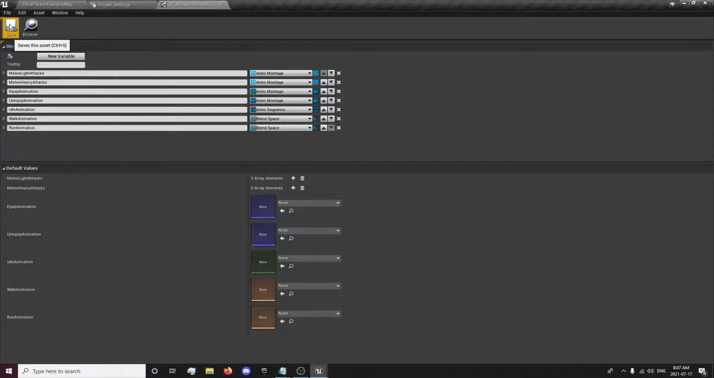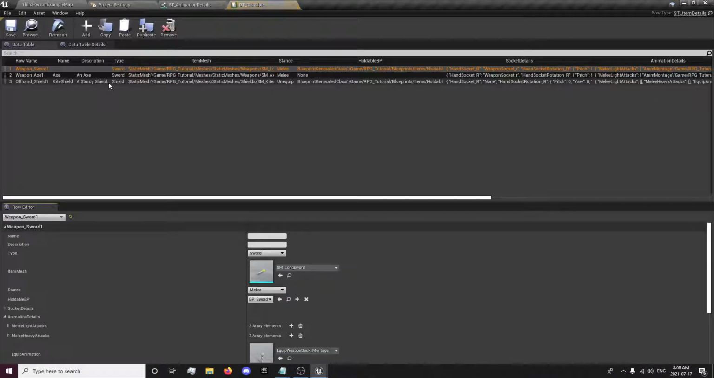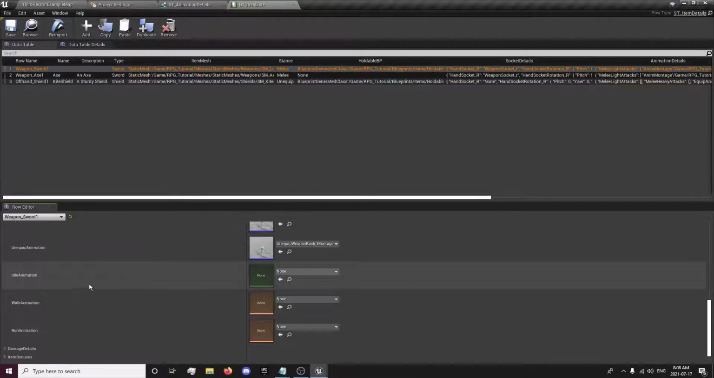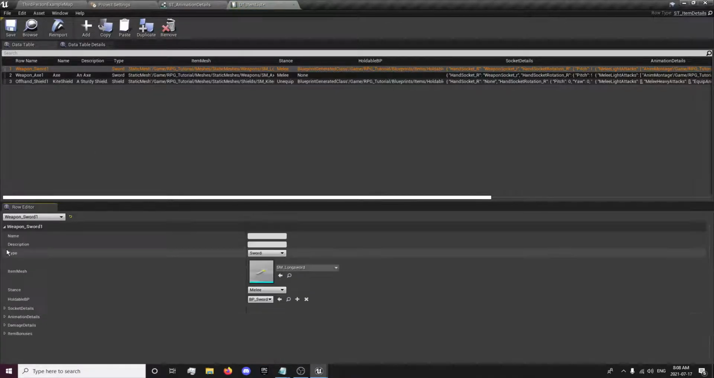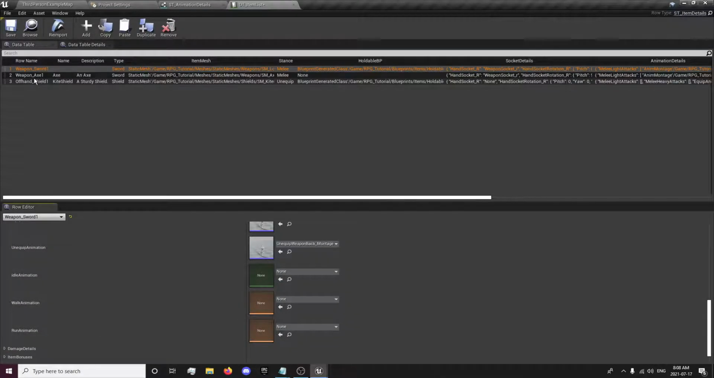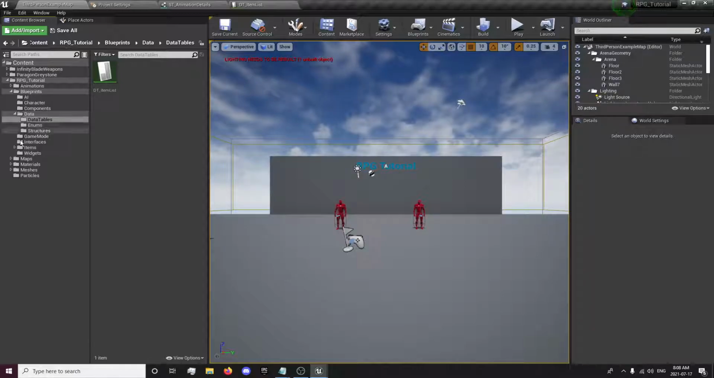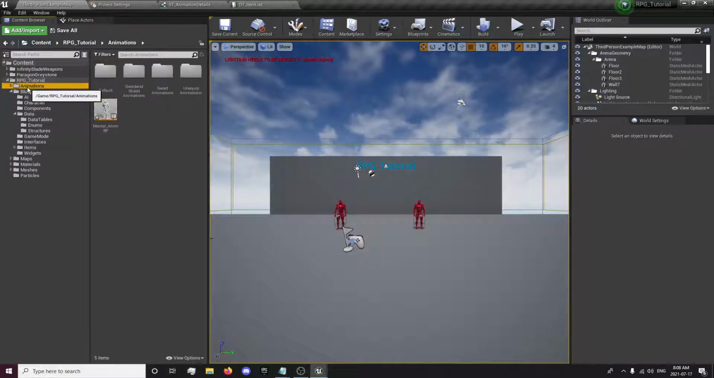So now that we have this done, we can open up our data table. You'll notice that you have 3 new animations in your animation details, for setting animations per weapon. Now that we have that done, we are going to want to open up our animation blueprint.